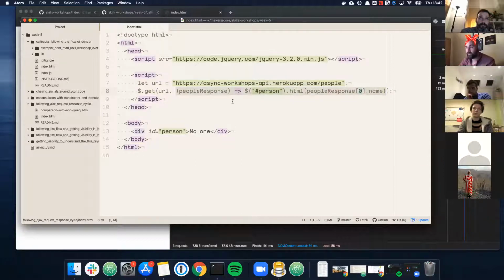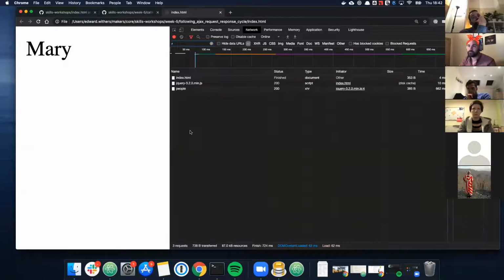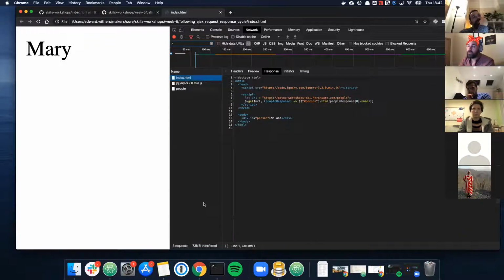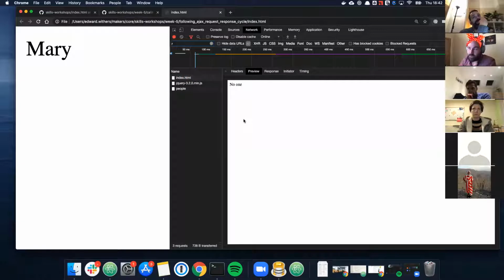It's just a function that takes in the response and specifies what to do with the response. Here it says, let's take the element with the ID of person, which you can see down here. Take the element that has an ID of person and update the HTML to be whatever is in the people response at position 0 dot name, whatever this is. So that's what updates "no one" to Mary at some point. And you can see here in the request tab the order in which things happen. We load the index page, and you can see when the first time we load it, it starts with "no one".